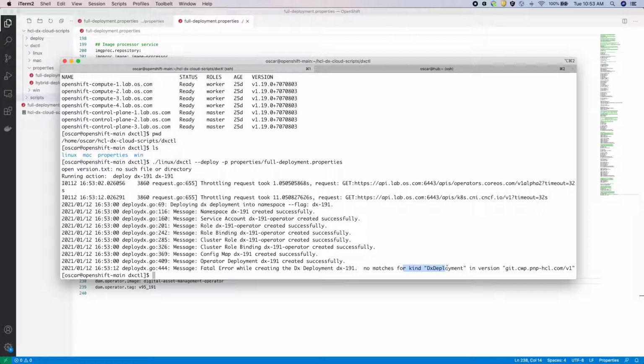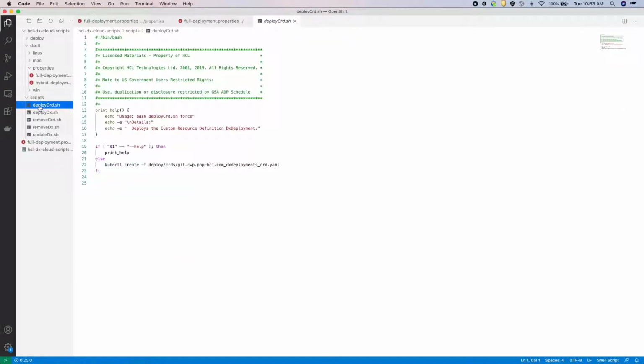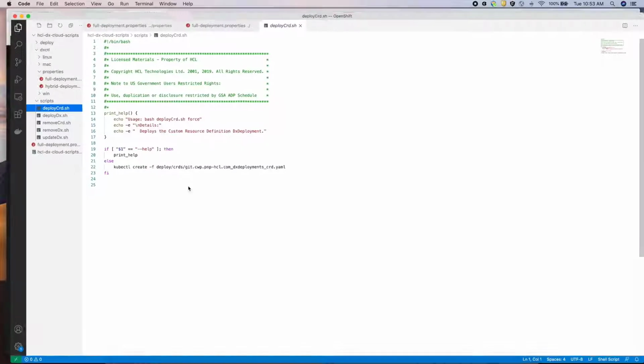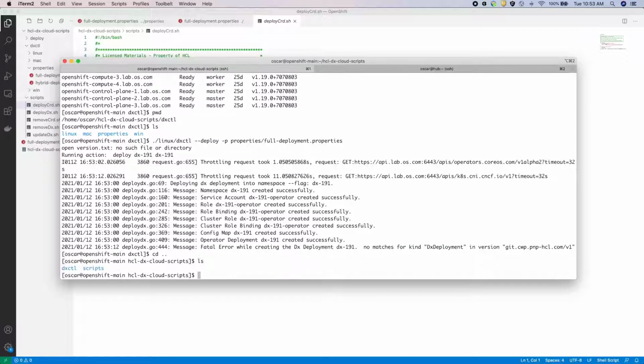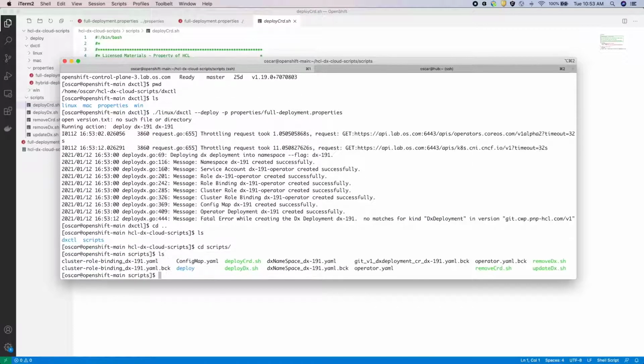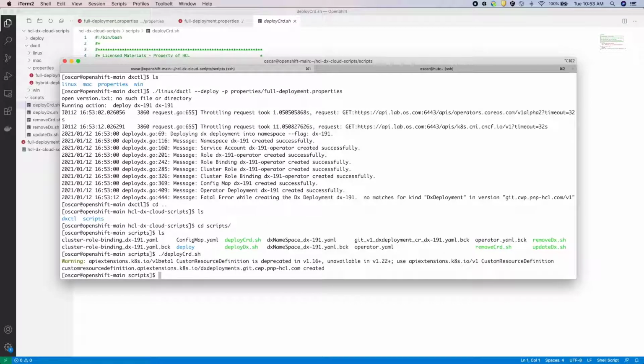I did this intentionally to demonstrate that as of CF191, dxctl does not create the dxdeployment custom resource definition. In order to create any Portal deployments, I first need to create this. And since the scripts are still provided, which is how we deployed Portal prior to CF19, I can run the deploy CRD shell script, which will create the dxdeployment definition. With that created, I'll run dxctl again.